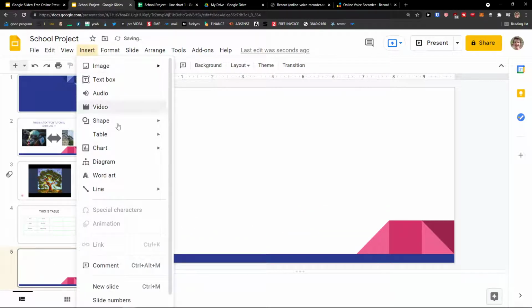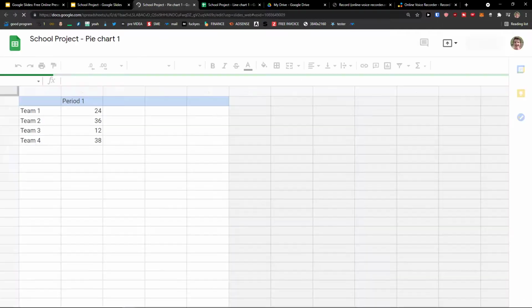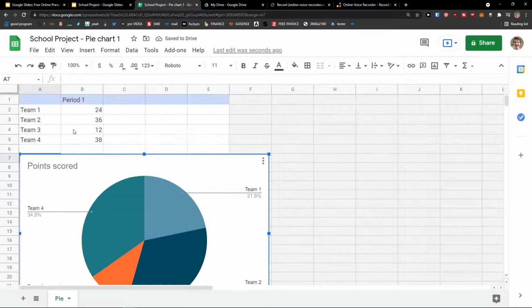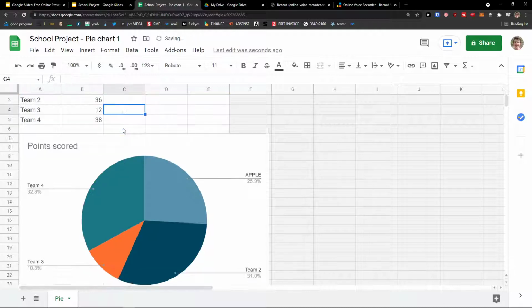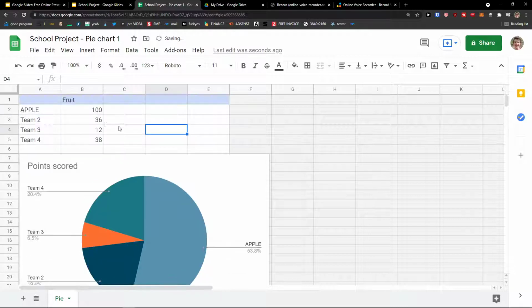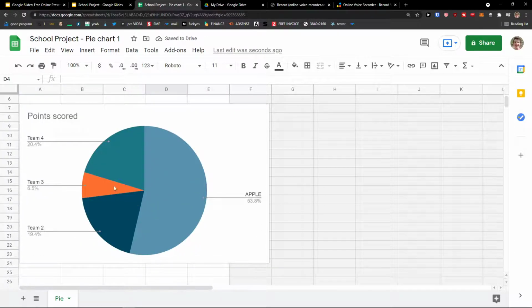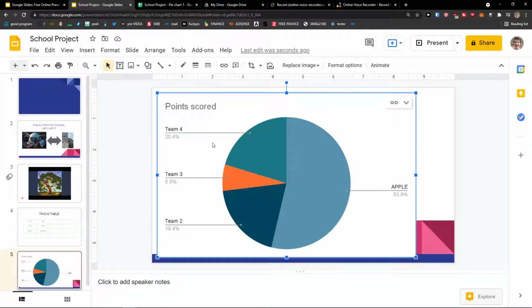So let's say that I'm going to add a chart again here, pie. I'm going to insert the chart, edit in Sheets, pie chart, and you see it right here. So I can have not period, but let's say this is going to be fruit. And this would be fruit 1, fruit 2, let's say apple. And how many fruits do we have? We have 30 apples. See? And it's always going to change. If we go to 100 apples, the whole graph changes. Update, and as you can see, everything changes too. And this is how we can add charts.